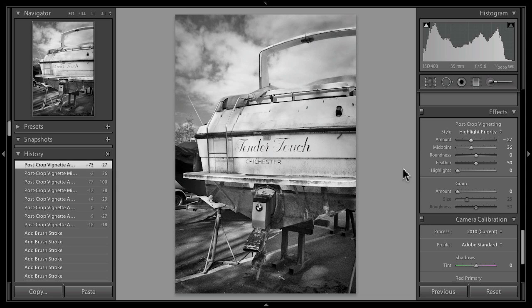Now it's a fairly strong vignette. That's probably stronger than many people's taste. This happens to be to my taste.